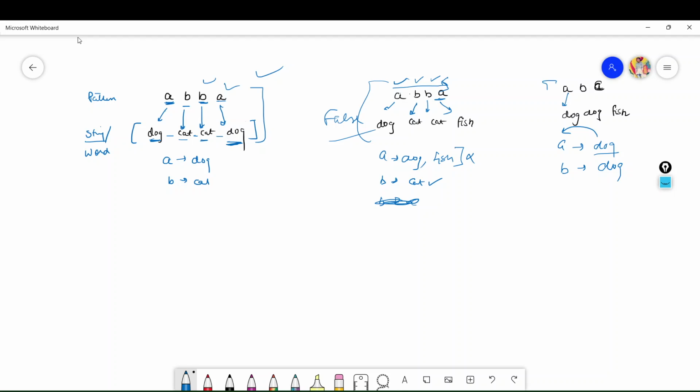So which is not a case here. So we will return false in this situation as well. So going by these many examples, I hope you might be having an intuitive solution in your mind right now. How should we proceed with this problem?